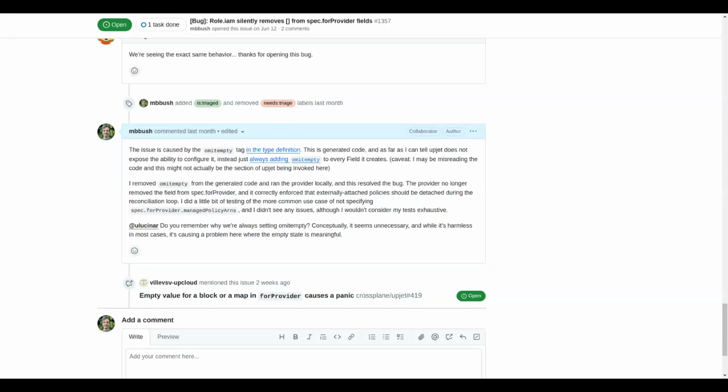But that's not the only way I can think of to solve this in a way that provides both full expressiveness and compatibility with that. It would be to have an additional Boolean field in the spec for provider, called something like enforce zero managed policies or enforce zero inline policies, as a way of explicitly setting that intent. That seems more explicit, but it's certainly clunkier. It's harder to manage.